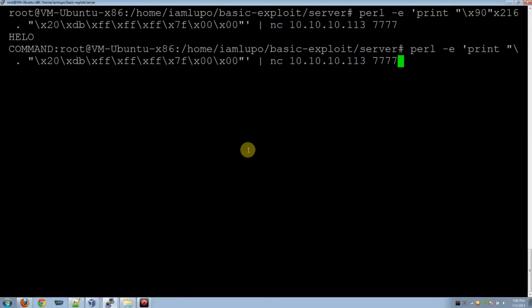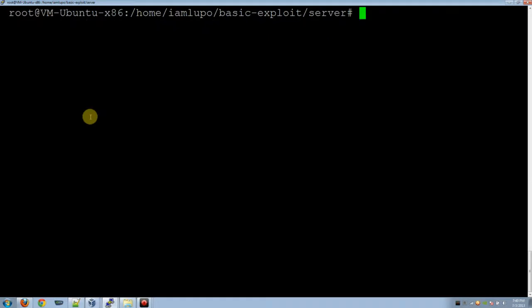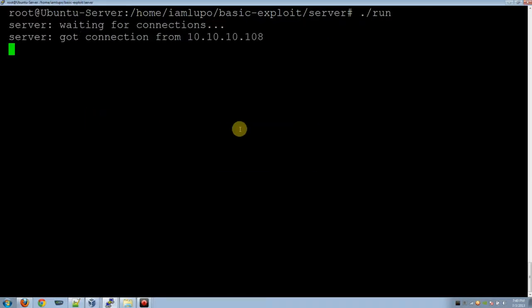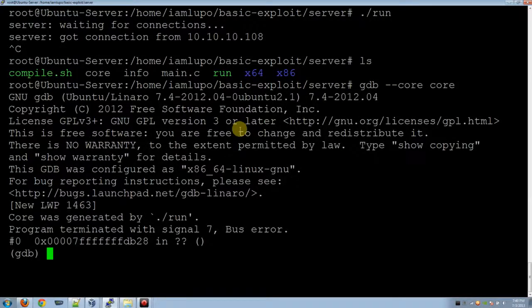Now we're gonna send again the same code to it. And it doesn't respond normally. It means it overrides the return address. When we stop the server, there's a core file. That core file we can open with GDB core. What you can see, there's something going wrong over here in this line. We can look at this line.